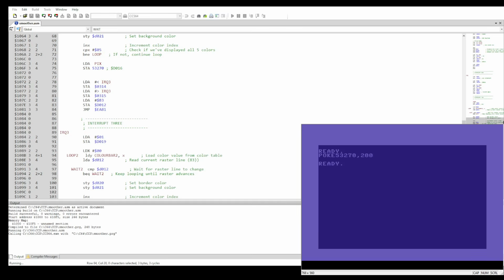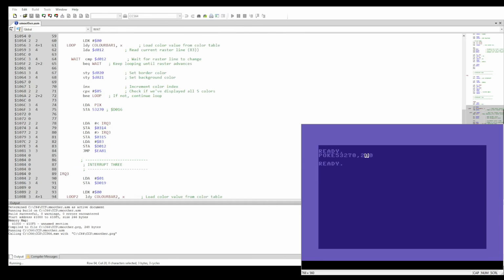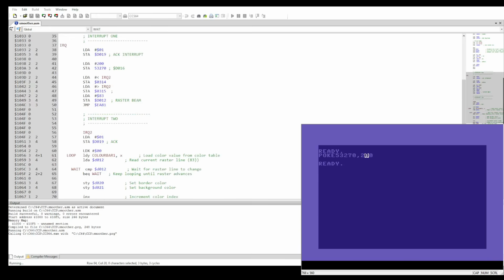So here's 200 in D016. It's just a normal screen, which is what we've done in the source code right here in the first interrupt. We just have a normal screen. We can, however, go to 199, and you'll notice now that it's a 38 width screen instead of 40. And then we can go 198, 197. It's like the old televisions that had the dials in the back with the horizontal and vertical controls.